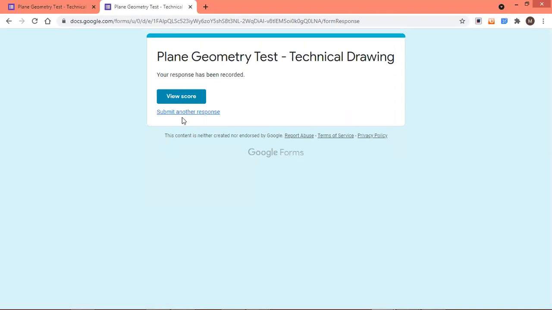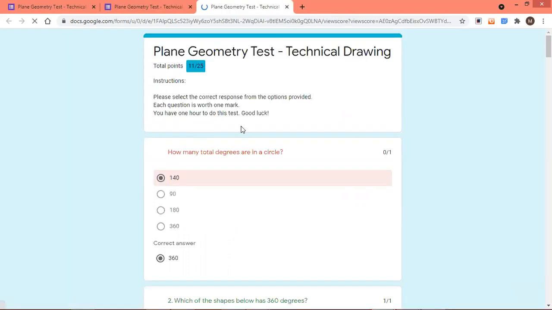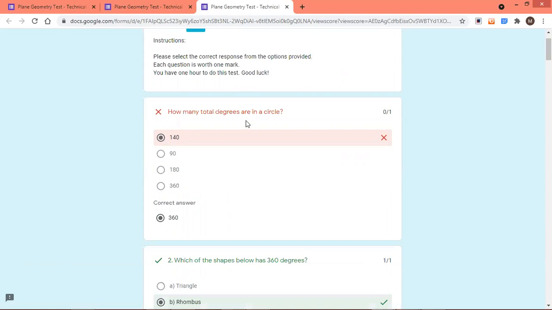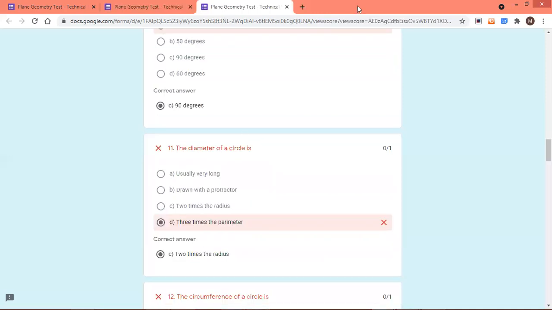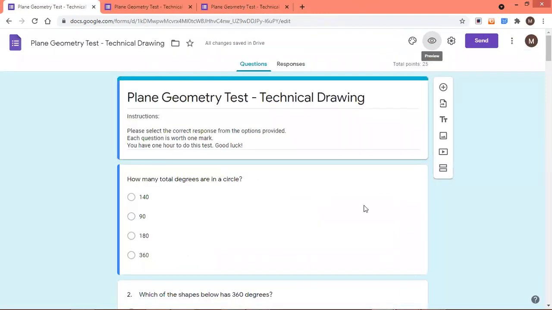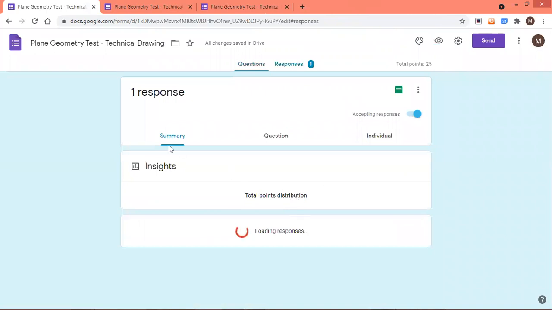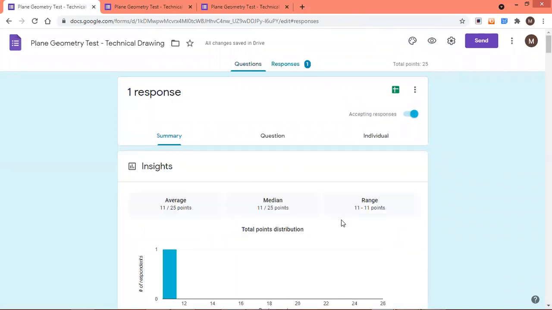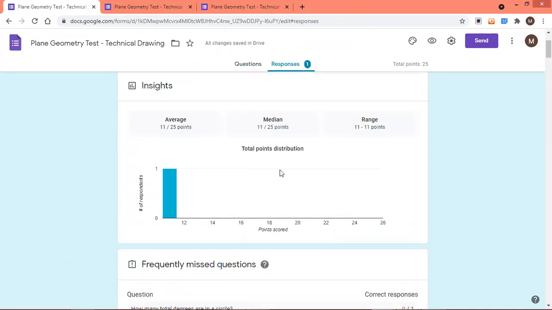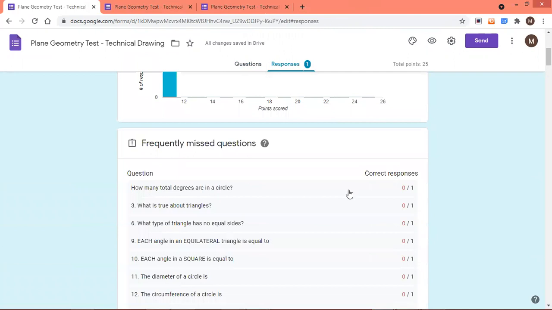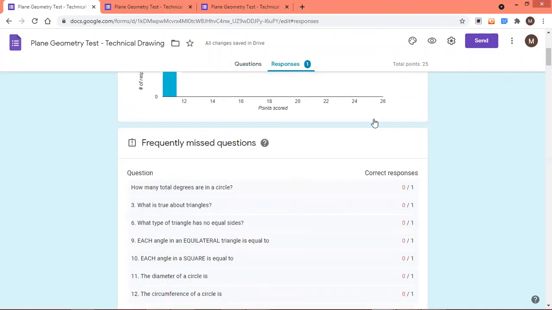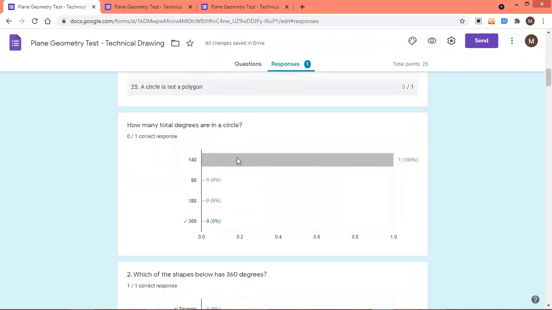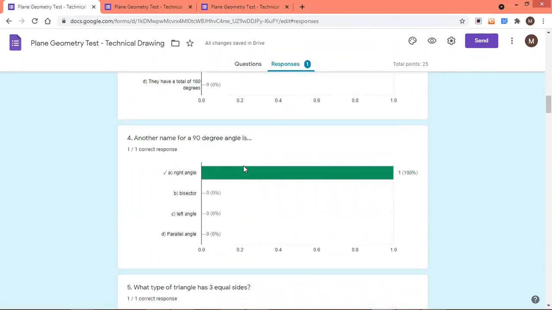So the student's response has been recorded. Now let's view the score. So right away, the student would be shown what it is they did correctly and what they did incorrectly. Also, for the teacher, statistics under the summary tab will be collected to show you how the students in general performed in the test. So after all students have answered this test, you will be able to easily assess the data that will be present under this tab.